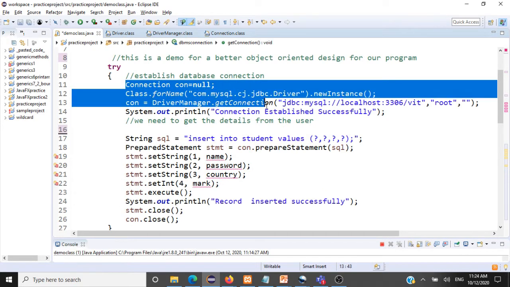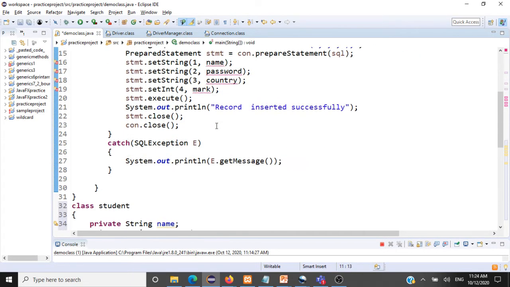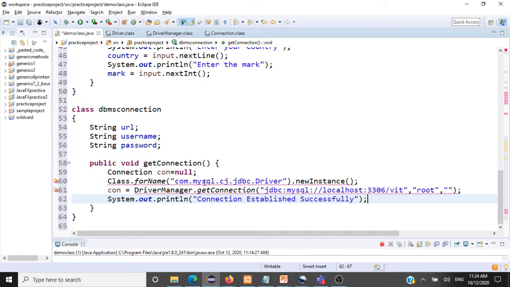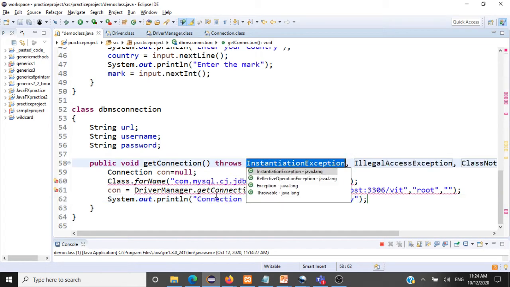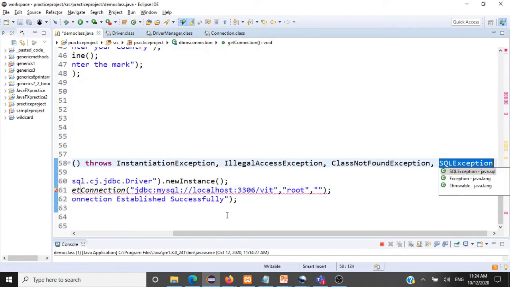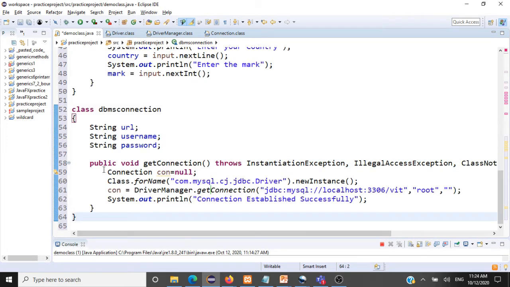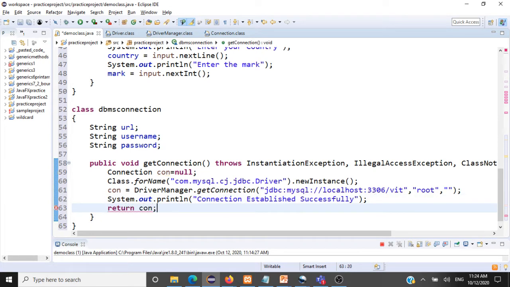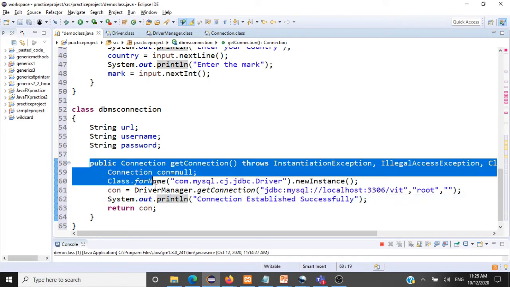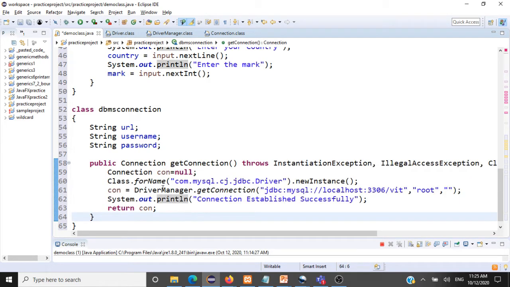We'll cut all the code corresponding to the connection and put that inside the getConnection method, and it will ask us to have some throws declarations. Yes, we'll have that, and this one too. So that is done. Now this method will create a connection and it should return the connection. What is the connection that is getting created? con. So it's not void, it's a Connection that is getting returned. We will create a connection and then return it.